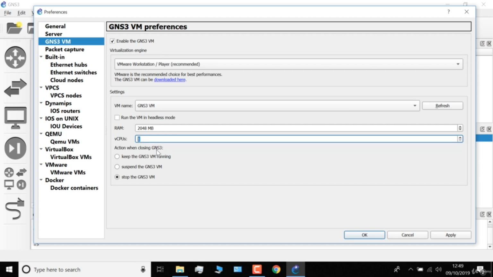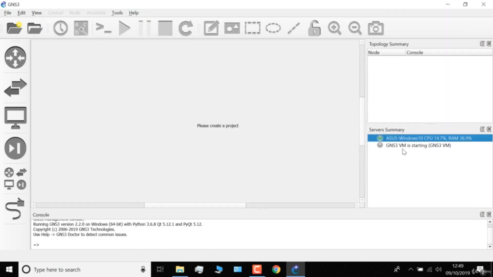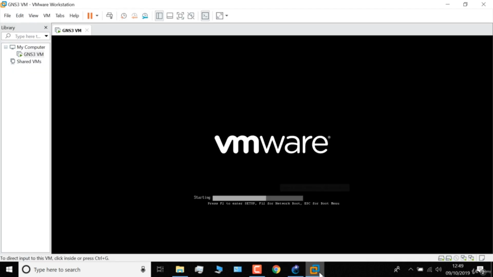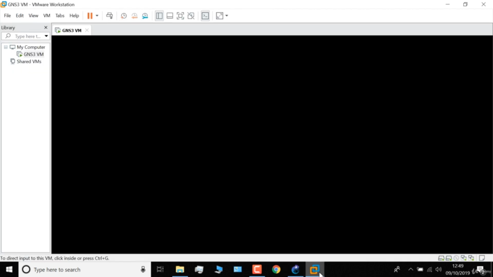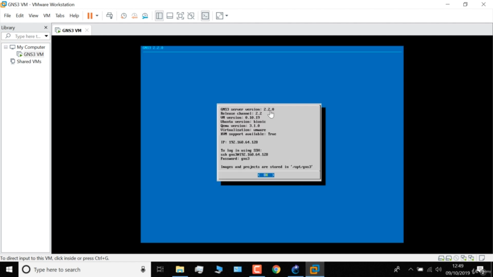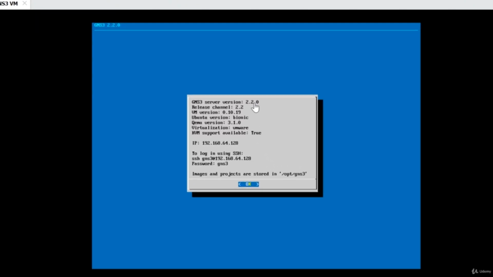When you close the GNS3 GUI, what's going to happen to the GNS3 VM? Are you going to keep it running, suspend it, or stop it? I'll leave it at the default of stop and click OK. What you'll notice here is the GNS3 VM is starting. The GNS3 GUI makes an API call to VMware Workstation and basically starts the GNS3 VM automatically. And there you go, you can see the GNS3 VM is booting up. Version of operating system is Ubuntu 18.04, and there you go, GNS3 VM is configured.